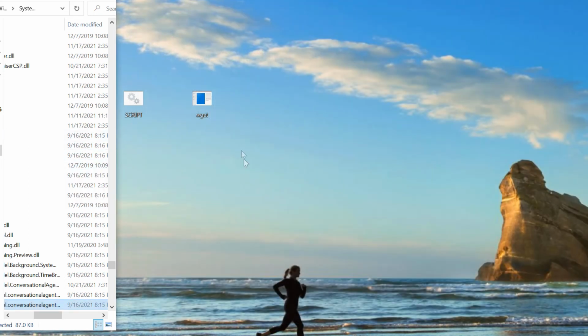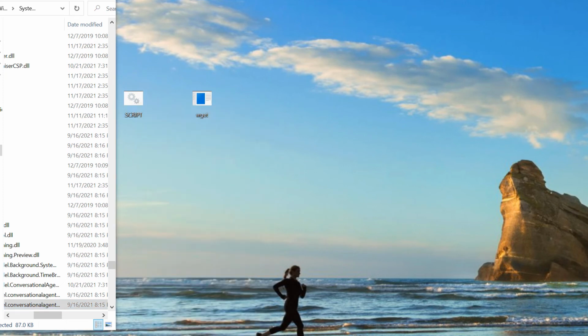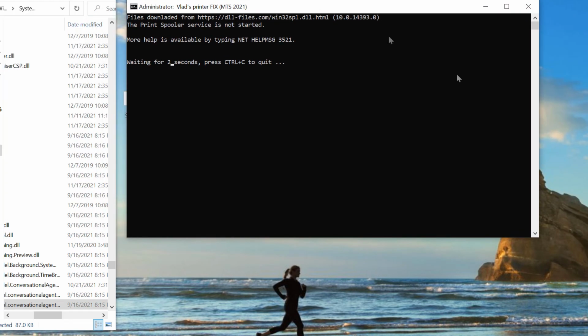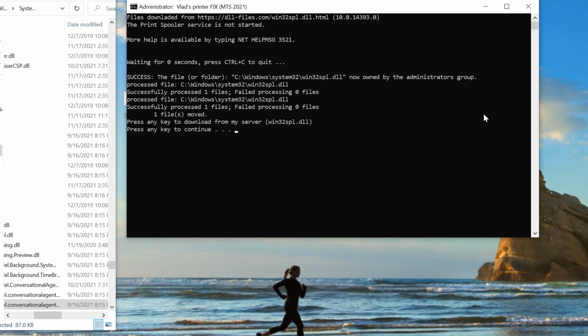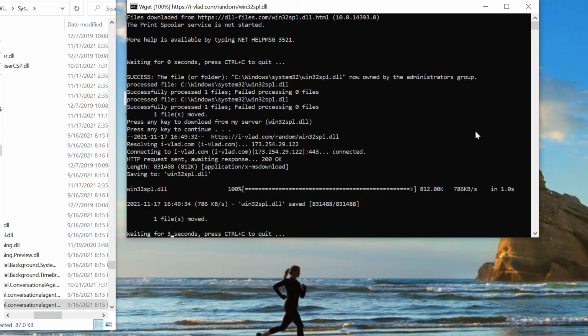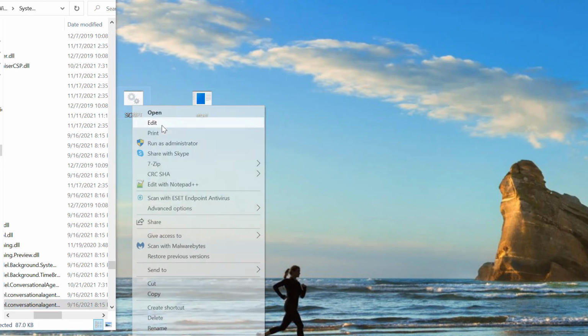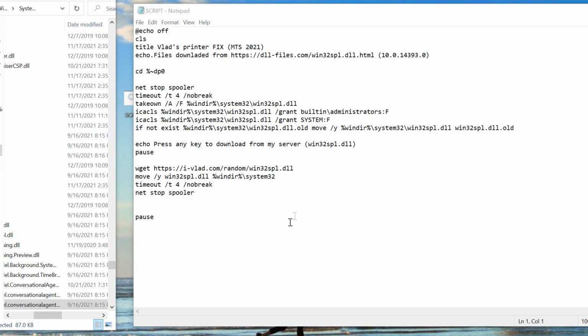Okay, you know what? Let's try to run this again, and let's see whether the spooler will start. So again. Okay, this is echo. We are downloading the file, we are moving the file, and let's see whether the spooler will start. Print spooler is not started. Why not? Okay, we need to see what's wrong with the spooler. I will be right back.